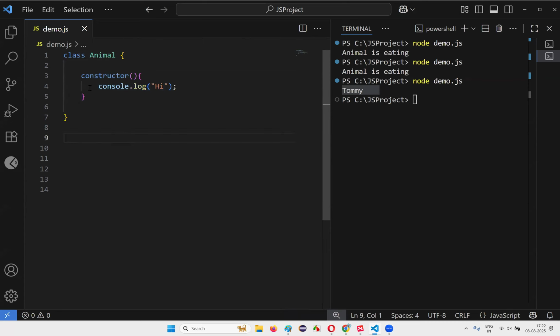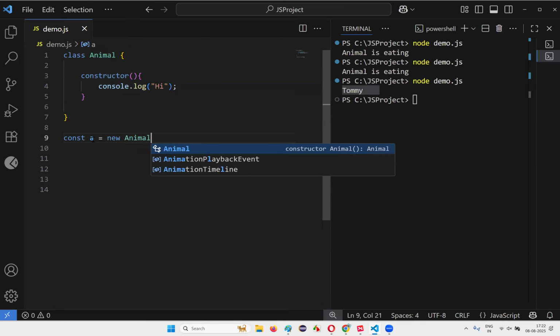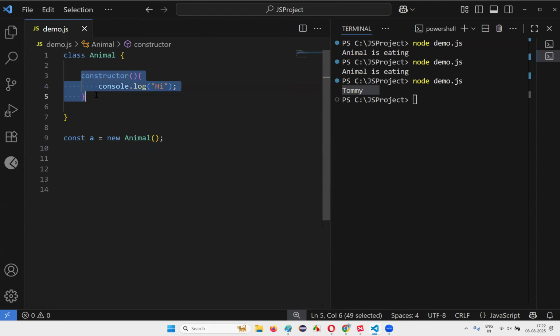That will be no more considered. The moment you create a constructor, the default constructor will be ignored by the JavaScript language. Only if you don't create a constructor will the default constructor be used. If you create a constructor inside a class, it will be given preference over the default constructor. So let's say a = new Animal. If I create an object for this, you see what will happen? This constructor will be called instead of the default constructor, and you'll get the output like this. You see, hi is printed.